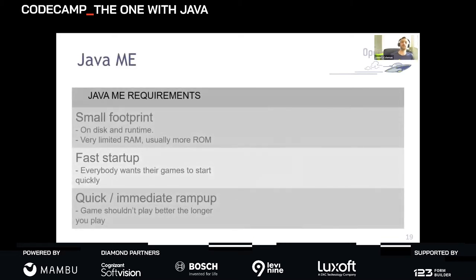But essentially the requirements for Java ME were a small footprint because we were limited by the hardware we had available. We had very limited RAM, or usually ROM. We wanted a fast startup, and that was very difficult on these very low powered machines. We didn't want to have to wait 5 minutes to play the game Snake, for example. We wanted it to start up instantly like it did. And we wanted a fast ramp up time.